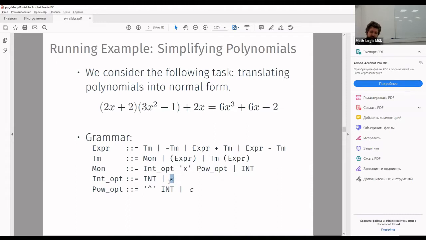It's just written in a mathematical form like that. Inside the lexical analyzer and the syntactic analyzer, this will just be empty, it will be nothing. But here we write epsilon just for readability. And the optional power is the sign of power, and then an integer. The coefficients here are integral, so they could not be, say, real or rational, but that's also just a matter of choice.